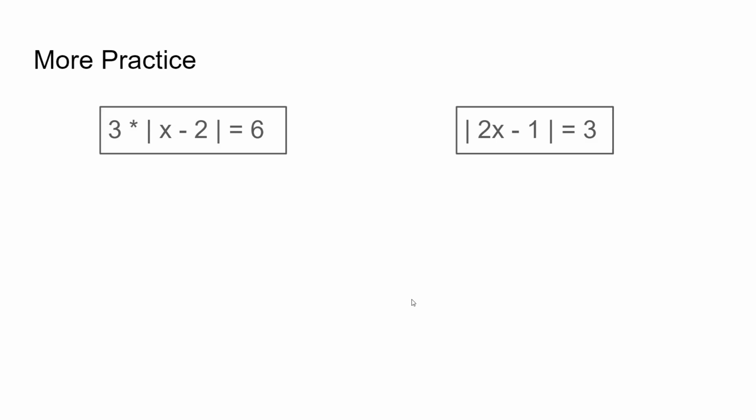Here is some more practice on absolute values. If you guys want to take a moment to pause the video to work these out on your own, go ahead. And I'll show how to solve these problems now.